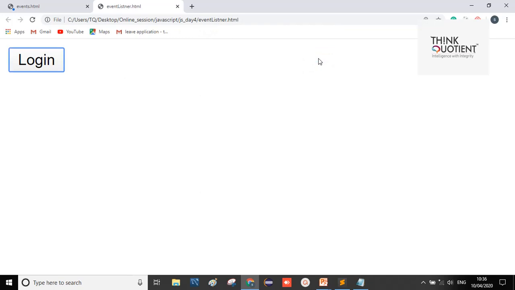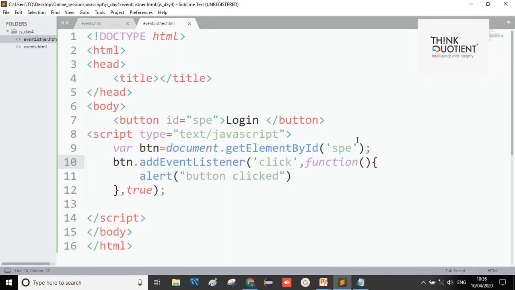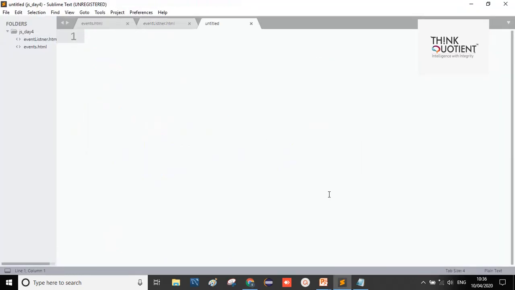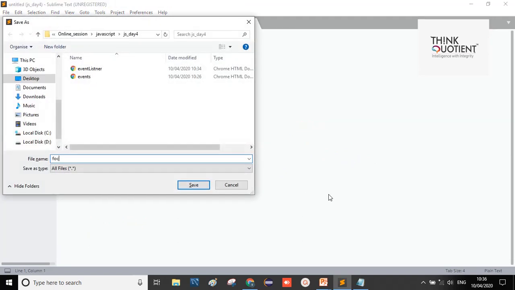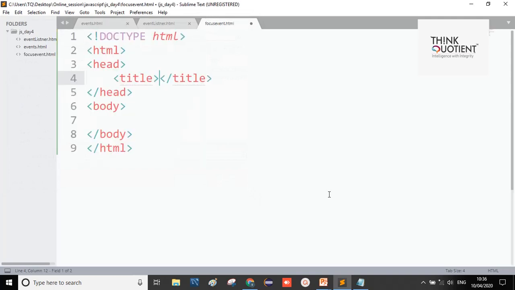Now I'll just say okay. Now let's have a look at the next thing. That is nothing but an event called the focus event, right? So I'll just go back into the code. I'll just create a new file over here. Say Control S. I'm going to say focusEvent.html. Get the boilerplate code and the script tag as well, right?